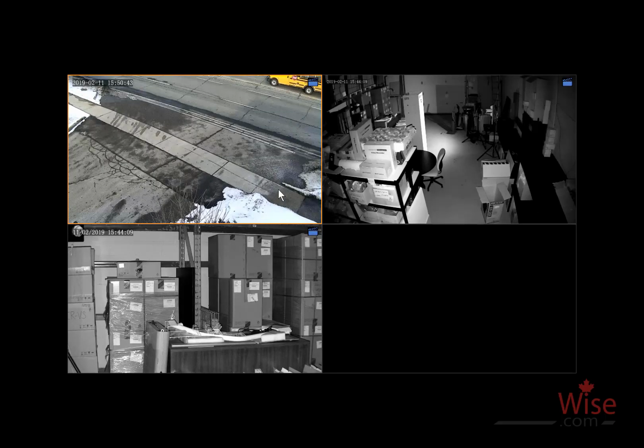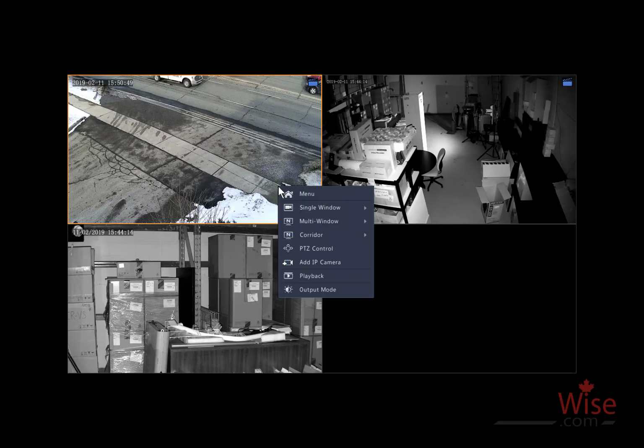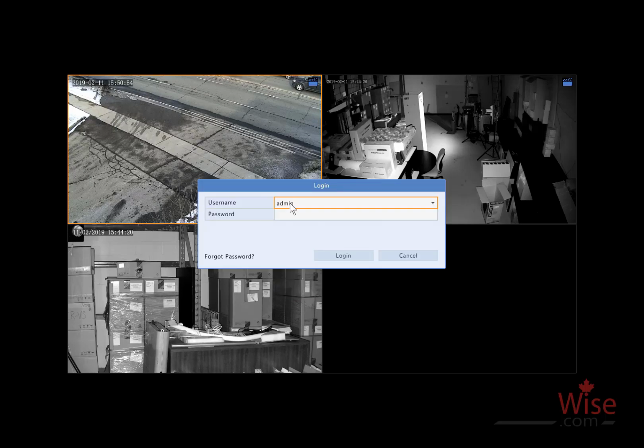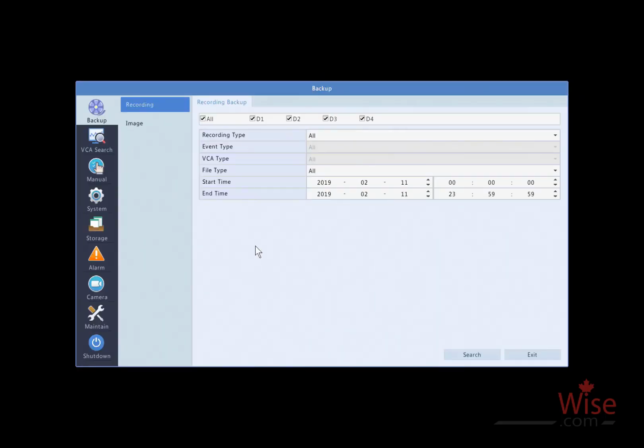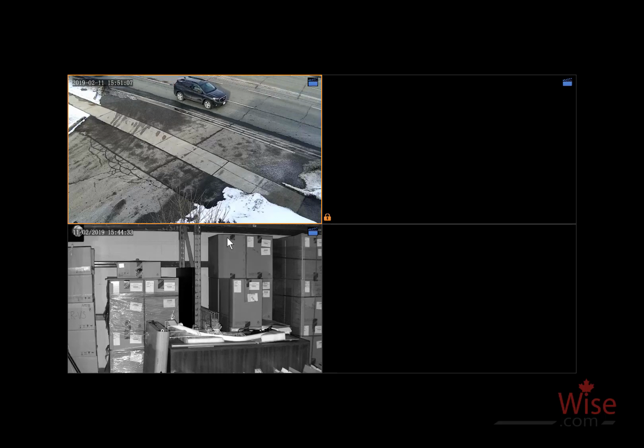You can see how we can see all cameras on the interface of the monitor because it's hooked up directly. So once we go into menu, we want to change it to test. We're going to enter the password of test123, hit enter, log in. So now at this point you can see we can only see camera 1 and 3. There's a little lock on camera 2, because I'm logged in as the test user, I cannot see camera 2.